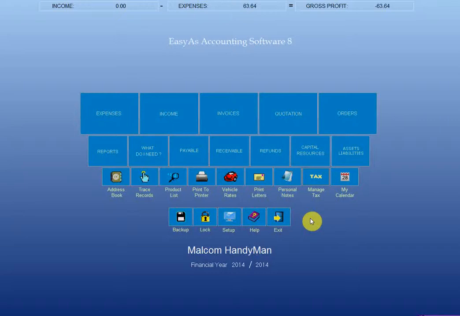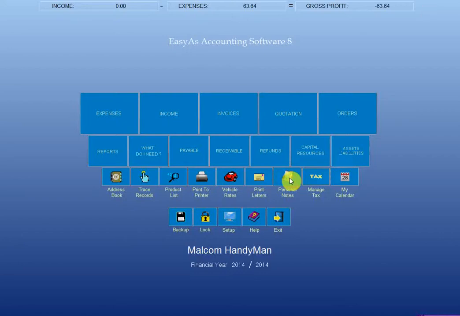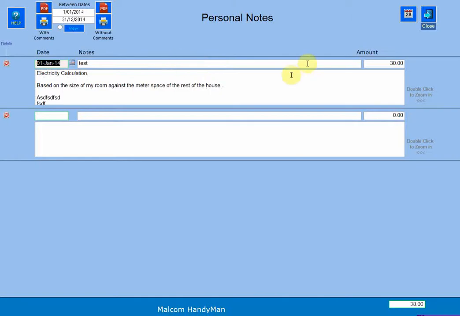In this video, I'm going to discuss the Manage Tax area on EasyAs. If you have a look at this screen here, this screen really is basically all about note keeping. Very similar to your notes section, which is found over here. Your notes section, they almost look identical.